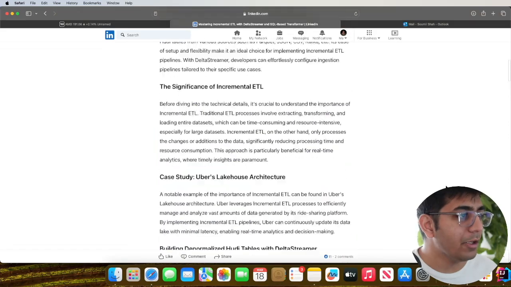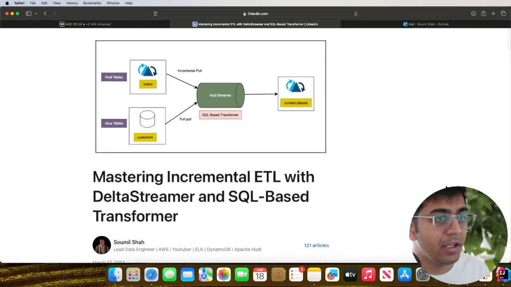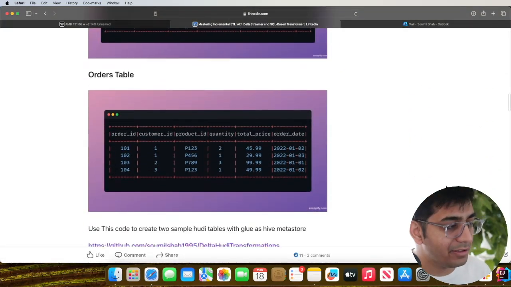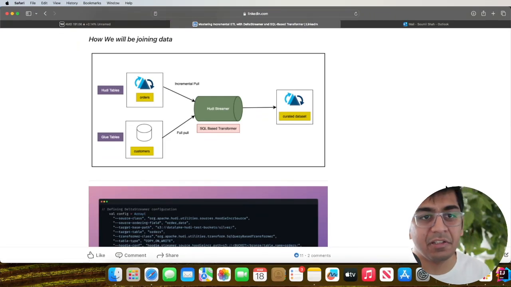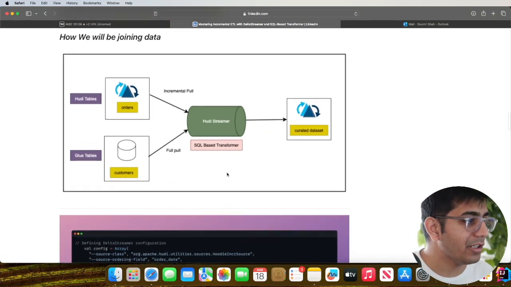Before we begin, I wanted to make sure I point out this blog. This blog has all the necessary steps and code explained. So in case you miss out on anything, please make sure to check the blog.